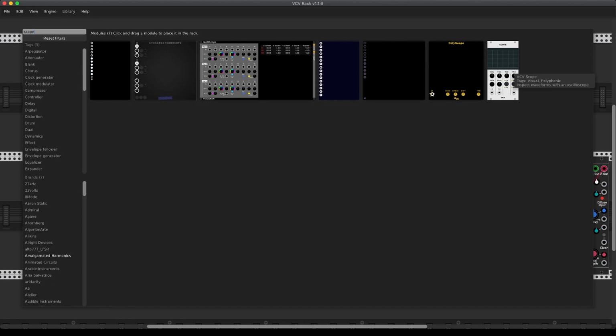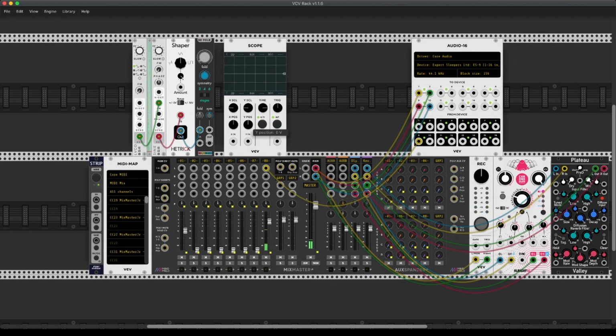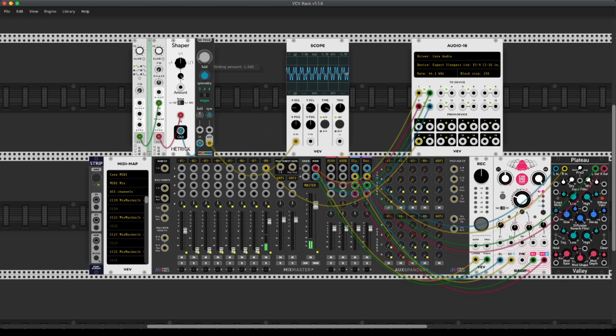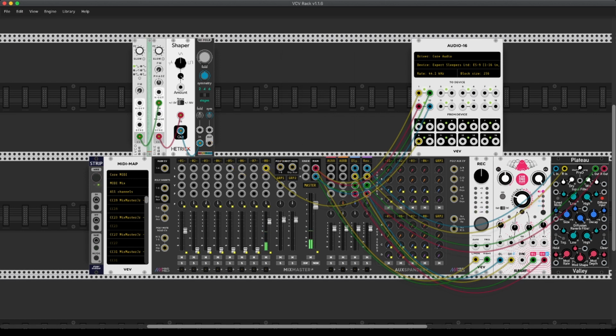Scope. There we go. And if we look at this here, this is like our little sine wave. And then the folder folds it. Right? It's a very specific and very cool sound that I love.